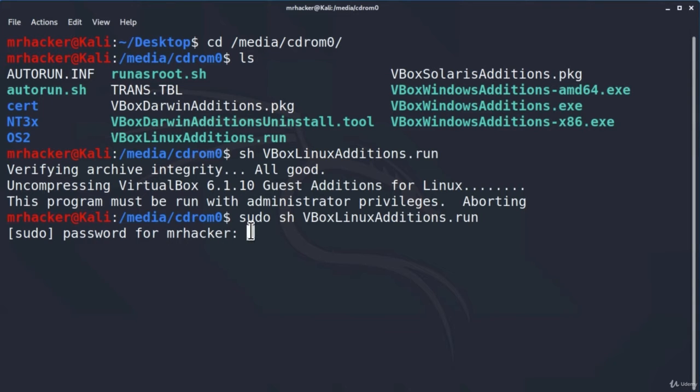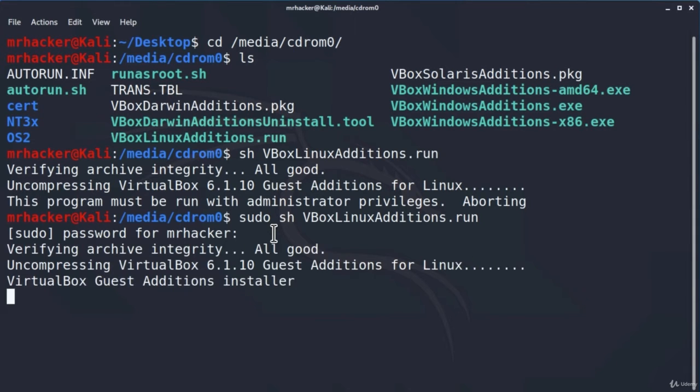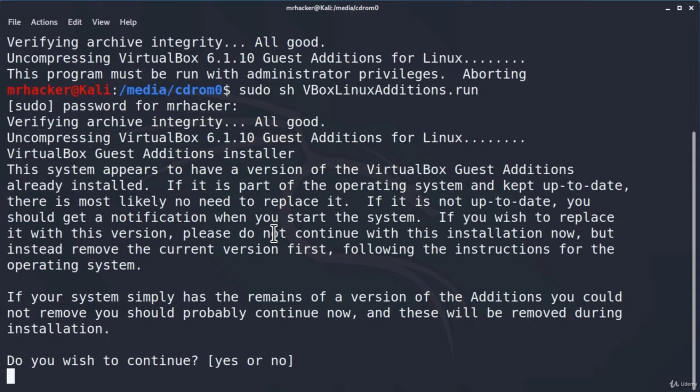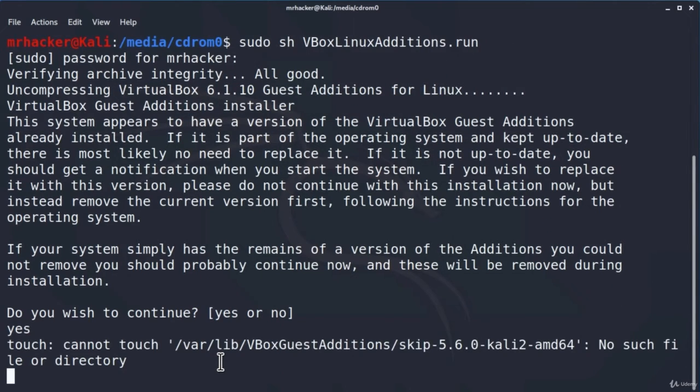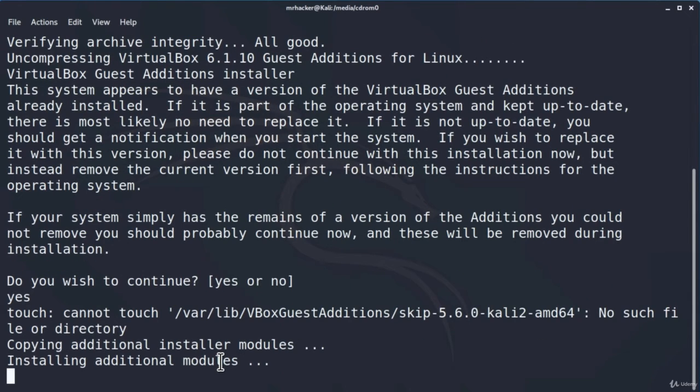Then type in your password, and keep in mind that even while you're typing, you will not be able to see anything appear right here, which doesn't mean that you're not typing. You are typing, it just doesn't show anything inside of the terminal. Once you've typed in the password, click enter, and it will ask us, do we want to continue with the installation? We want to specify right here yes, and it will start the process of installing VirtualBox Guest Additions.